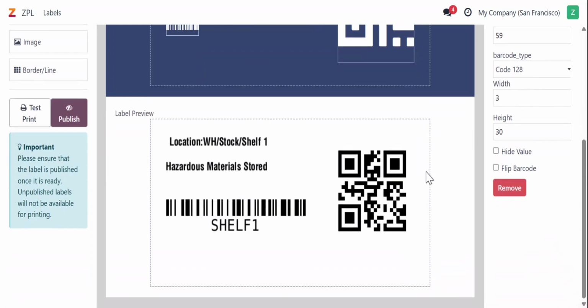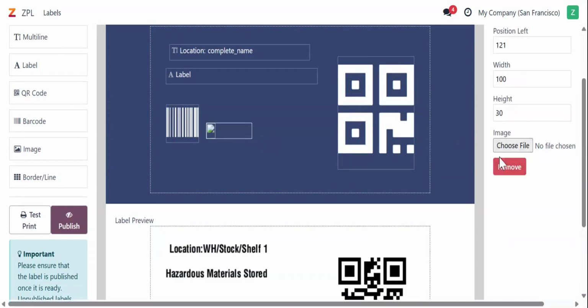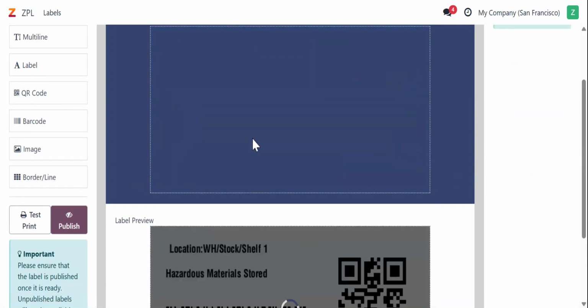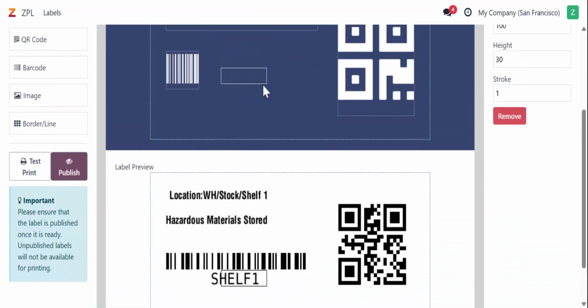Now that's looking pretty. You can then add in an image. I am running out of room, but you can choose a file to add in an image. We're not going to add one right now. And then you can also add in a border and a line, with your height and your width. You'll see I've got a little square at the moment around there.